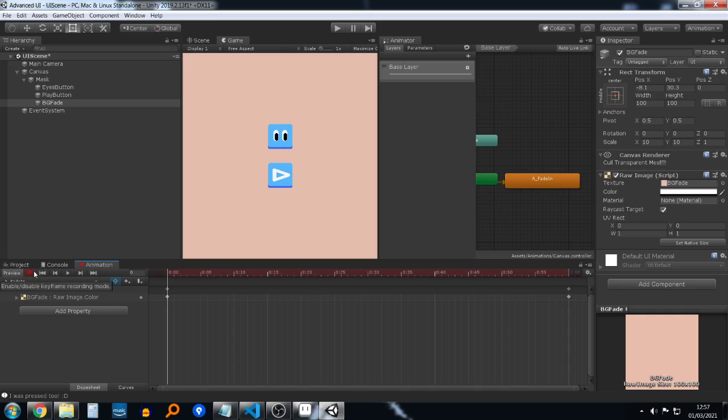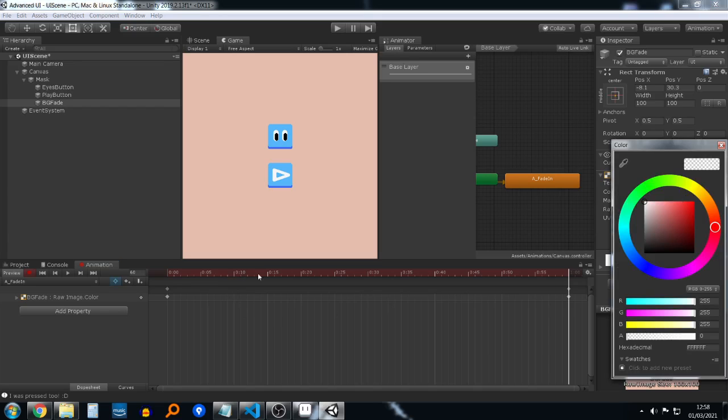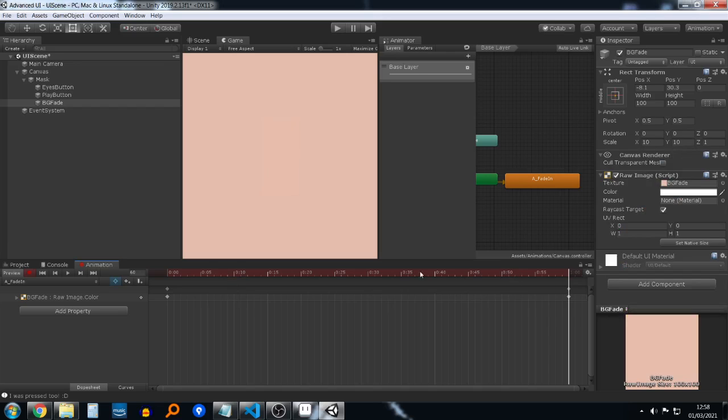Again, make sure the recording button is pressed. If we come all the way to the end of the timeline, clicking in this area will select stuff. If you click on the top timer section, it'll let you move the timeline back and forwards. If we come to the end of here and do this, it's going to have the inverse effect. You can see this fades from out to in. So we want the opposite of that.